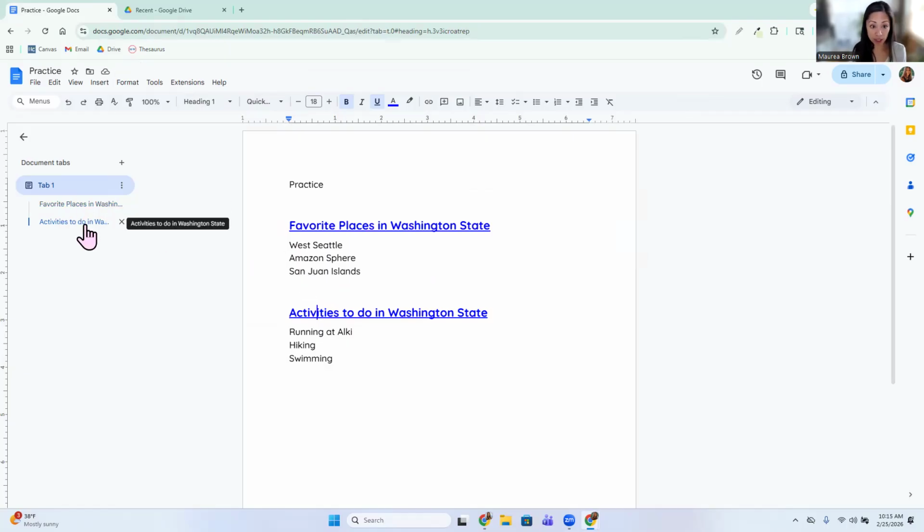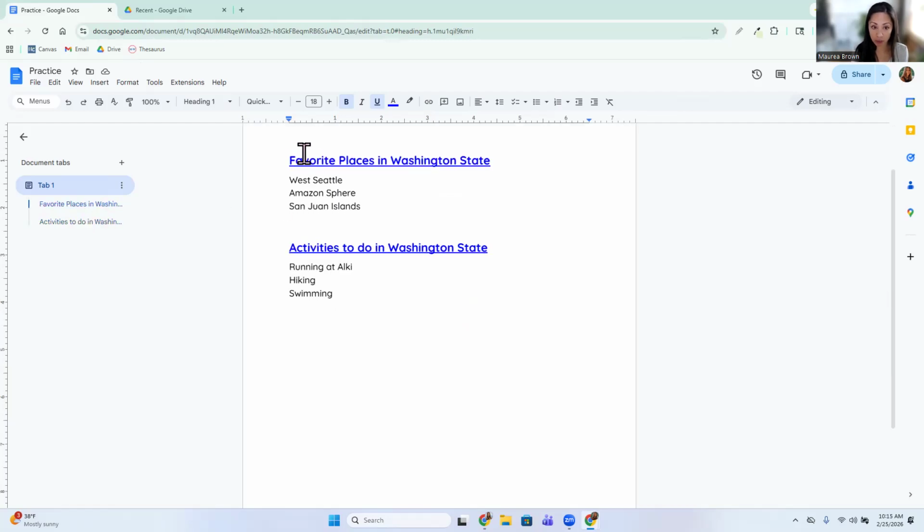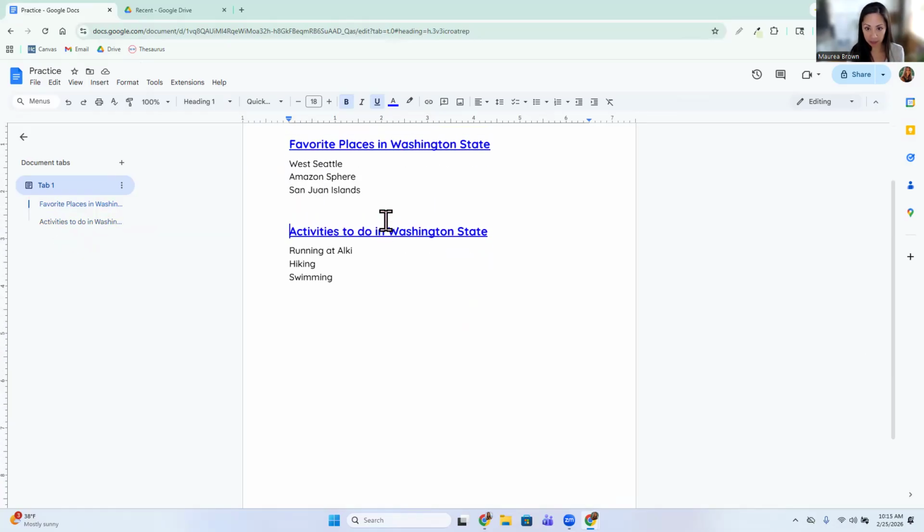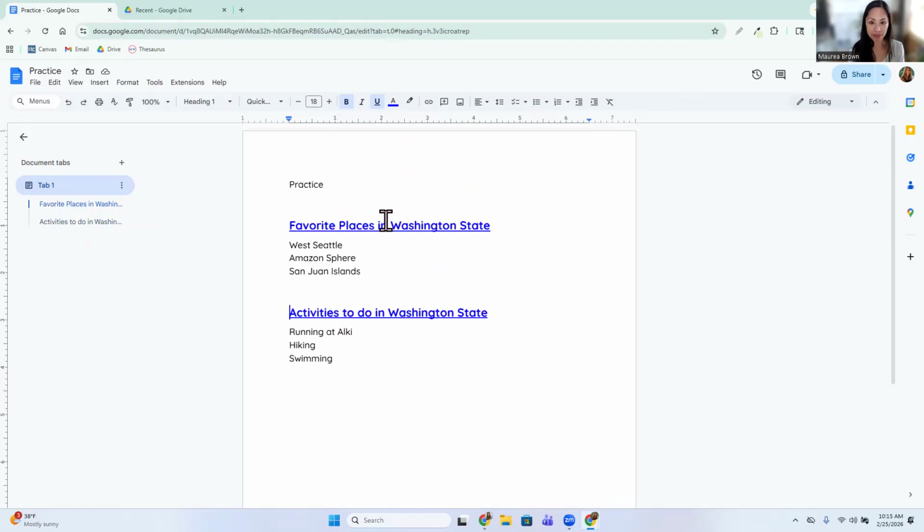Now we created 2 things on the left side here. So if I click on favorite places, it'll jump right here to my favorite places. If I click on activities, it'll jump right here to the activities section of my document. Okay, now we've got all the places, we've got all the activities, and then I said, let's look over here on this side where we're going to add either a checklist.